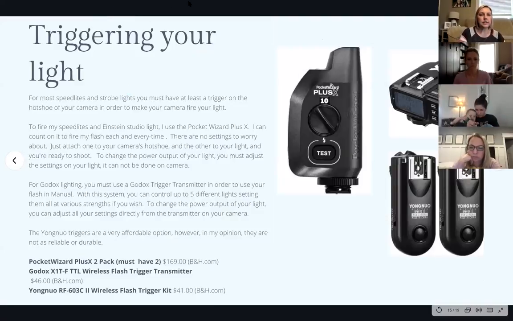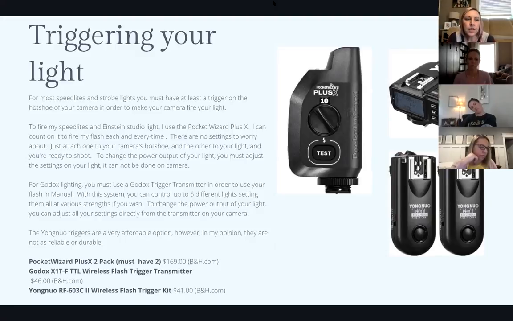So, triggering your light. I know I've talked briefly before about the different types of ways to fire your lights. And for most speed lights and strobe lights, you must have at least a trigger on the hot shoe of your camera in order to make your camera fire the light. To fire my speed lights and Einstein studio light, I use the Pocket Wizard Plus X, which is this option right here.